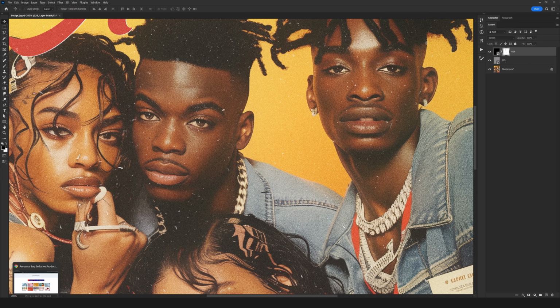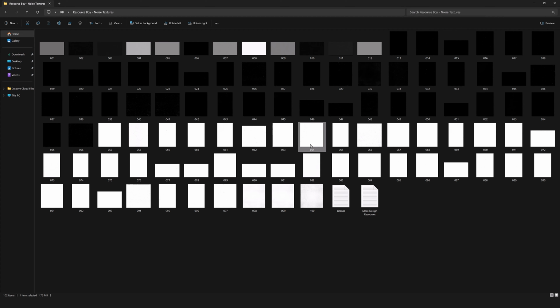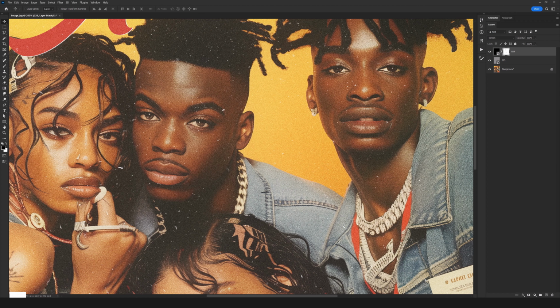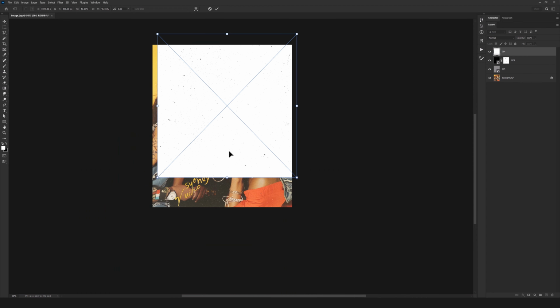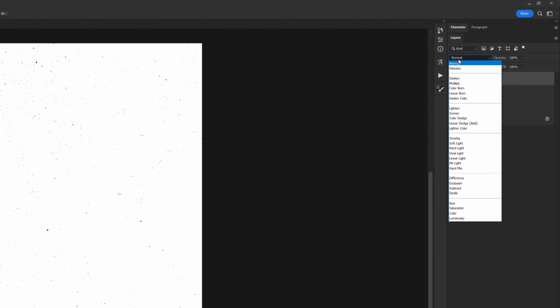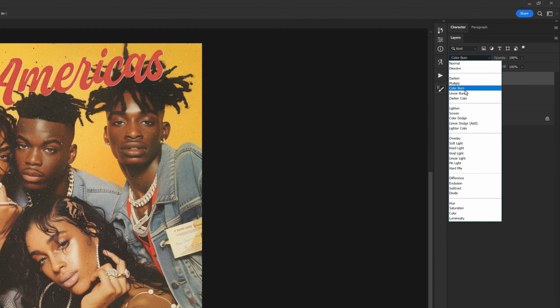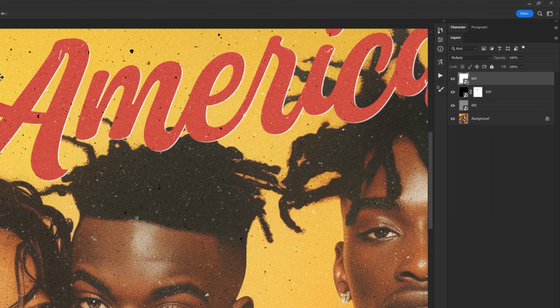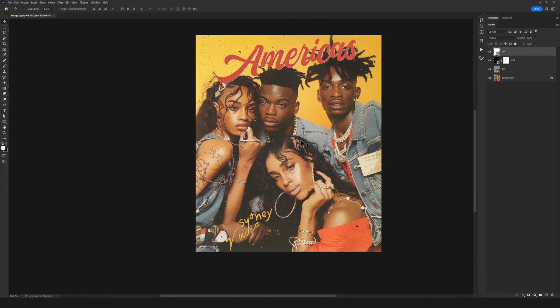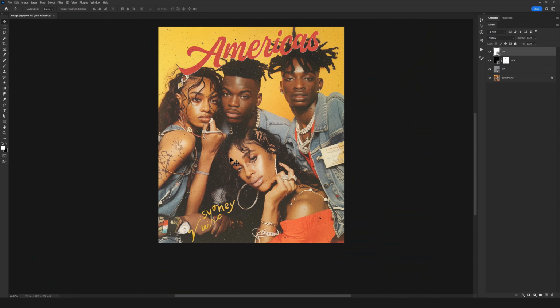This was a white noise, so I'm going to add a few black noises. The black noises have a white background, as you see, so I'm just going to drag it right here, drop it on my photo, enlarge it, and this time I'm going to put the blending mode on, for instance, multiply, which I think is amazing. So the white background is removed, and we have our amazing noises on our photo right here.